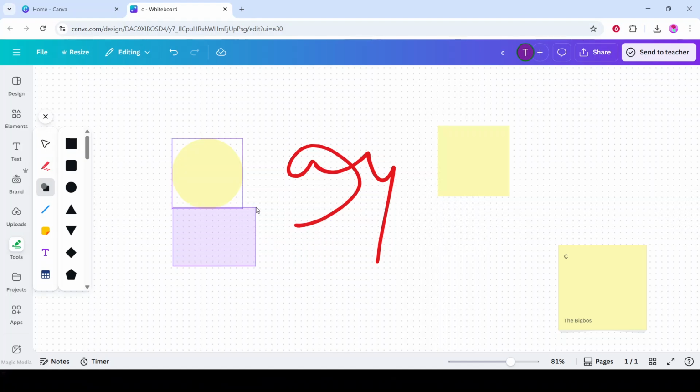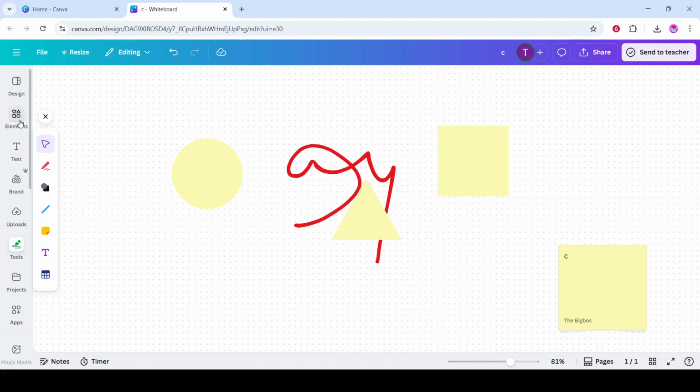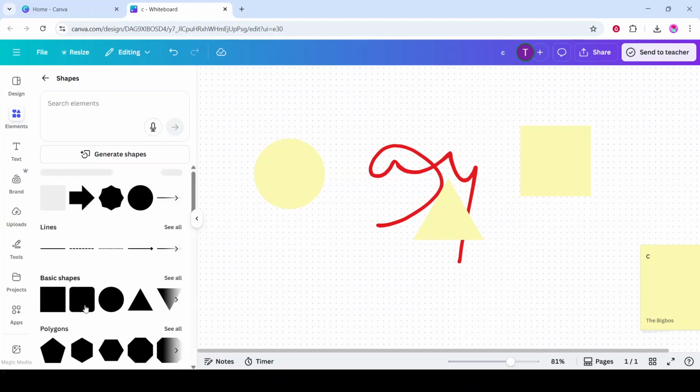Customize colors and fonts to match your theme, and, if you like, speed things up with AI-generated content or helpful apps right inside Canva. Everything is drag and drop, so building your board feels quick and flexible.